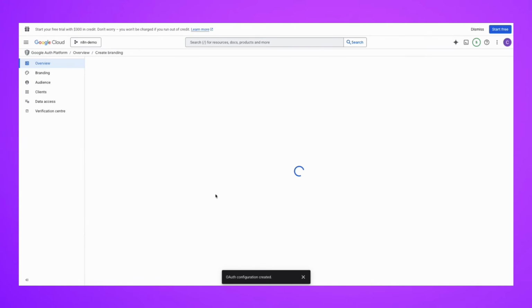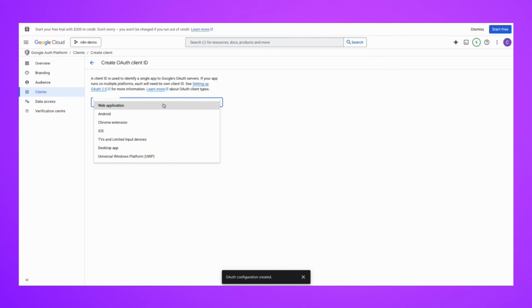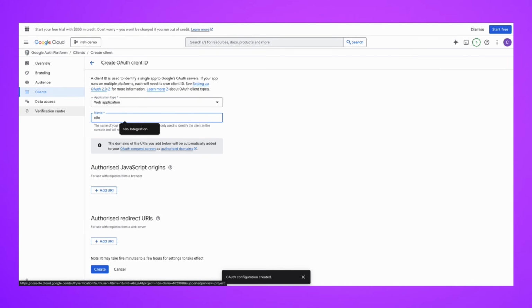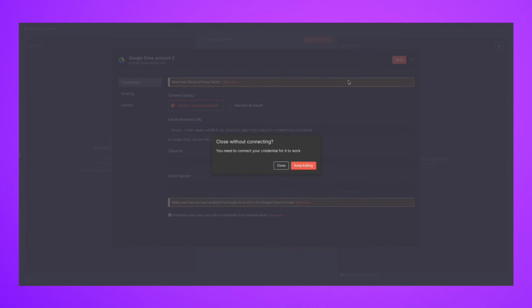And then you will be prompted this window. Click Create OAuth Client. Select the application type, which is web application. Let's say n8n integration. Same. You will skip this one. Come to the authorized redirect URL. This is where you're going to give permission to n8n. So we need to give the callback URL from n8n. How do you get this one?